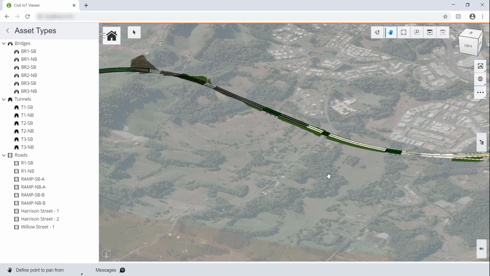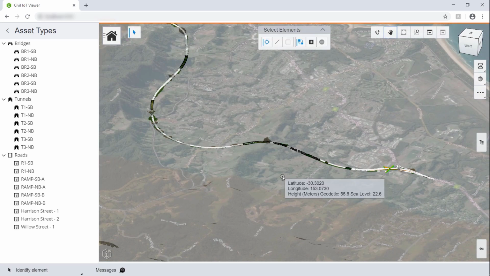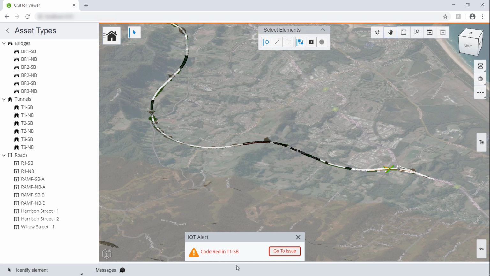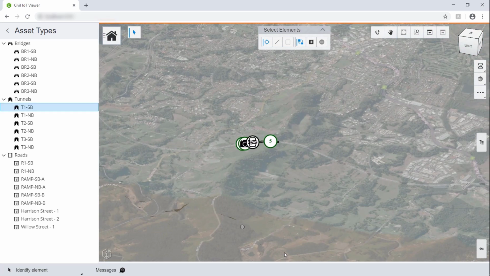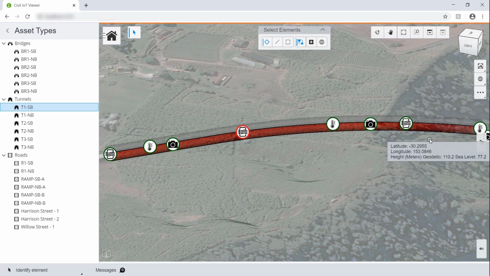So what happens when we actually have a situation? Let's simulate a crisis and see what that would look like. Oh, wow. So there it is, just in time, code red on T1SB. So when we click on that, let's see what's going on. You can see that the asset has turned red. That means we need to look into it right now.